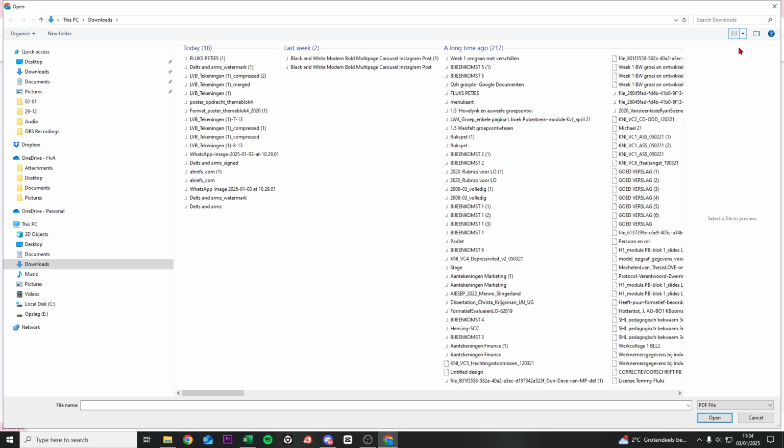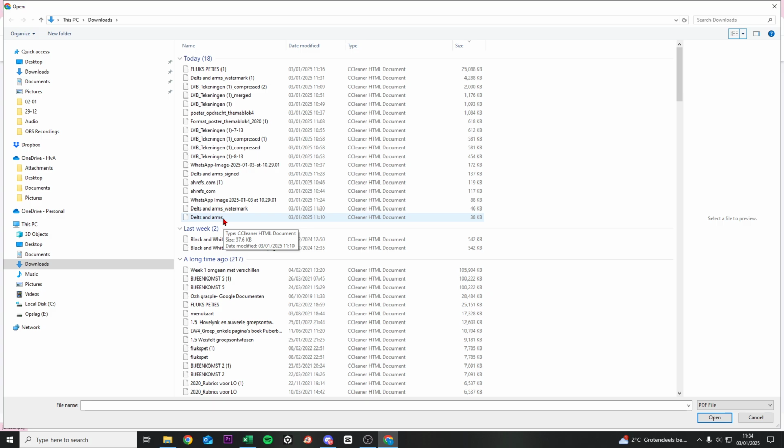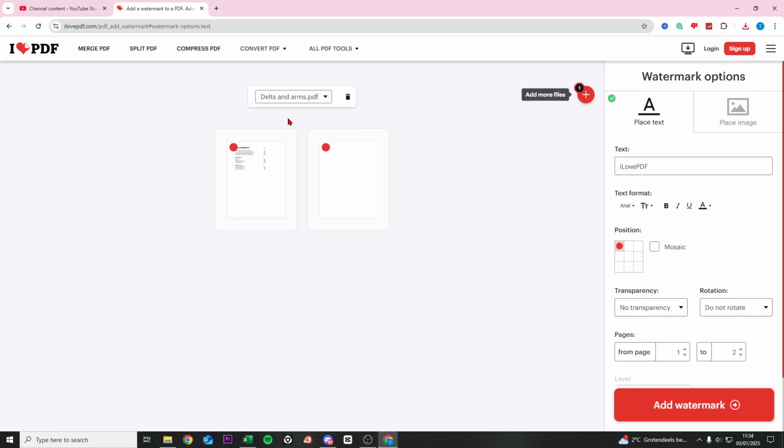Let's say I want to use the Delta Arms file, and this is what you see. So let's say I want to place "help me out" everywhere on the place that we selected right here. We can edit this by creating a line, make it bold, whatever you like. But the most important part now is the position.